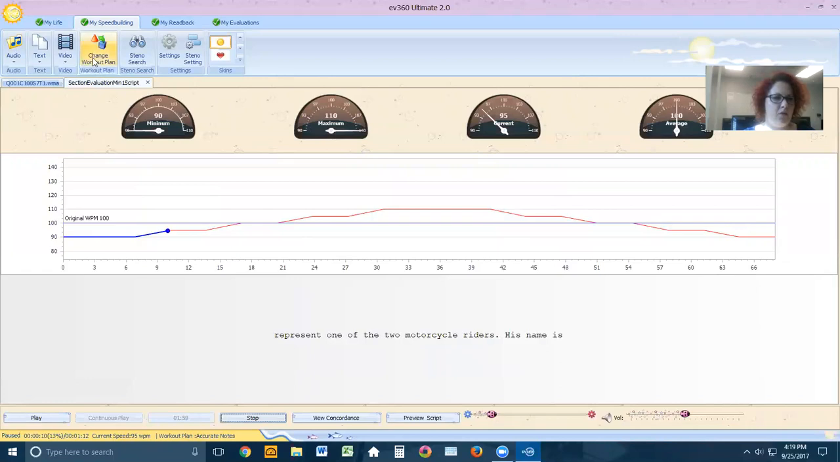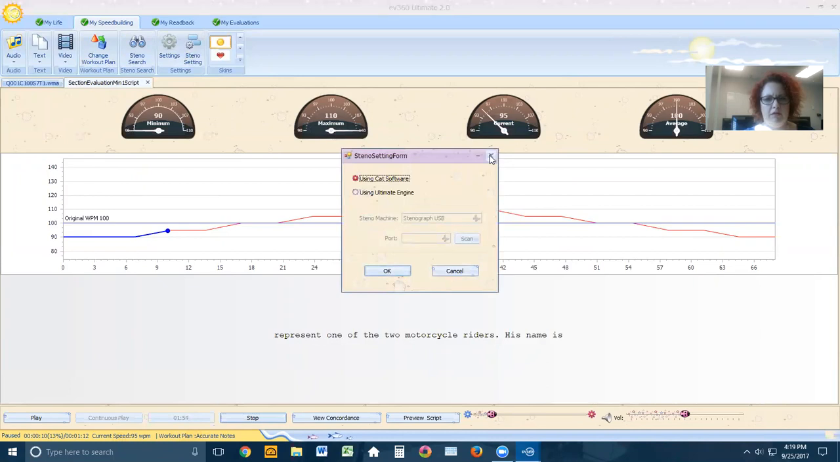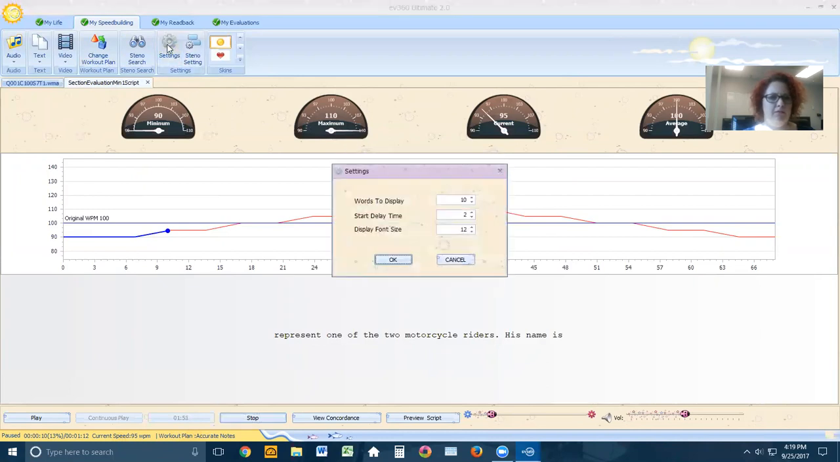So while you're in that one, you can also go to settings here while you're in the text one and go to words to display. You can make it display 10, 11, 12, all the way down to 5 or 1 at a time, which makes it seem super fast. I like the 10 setting. You can choose what you would like. It gives you a 2-second delay time, and you can make it smaller or bigger font as well, which is nice.